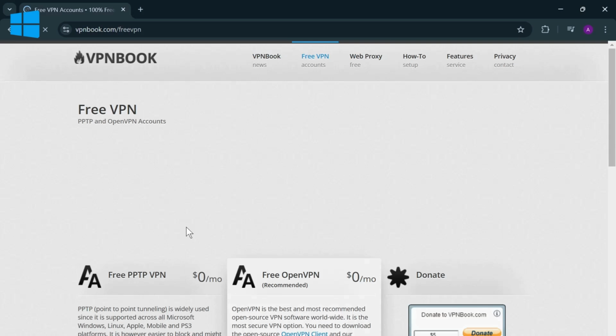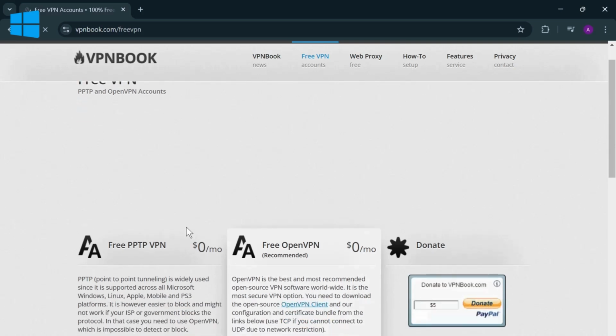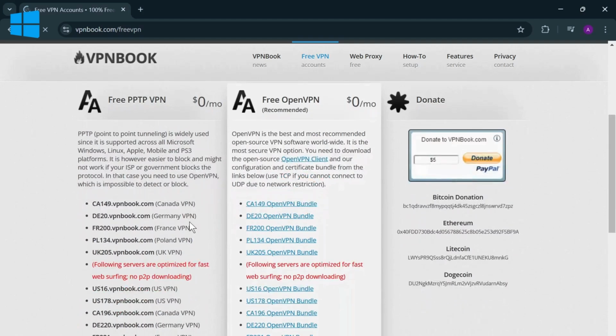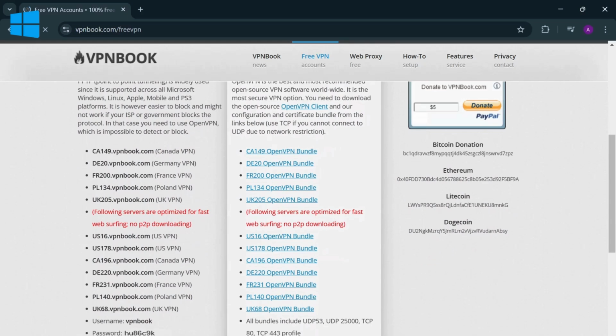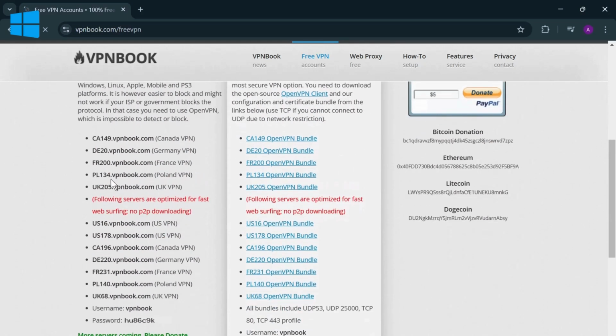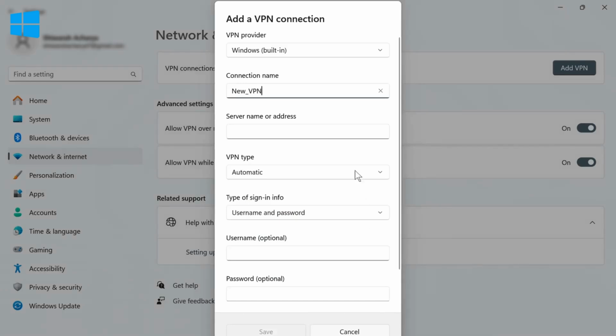After you're here, after this free VPN loads, you can simply scroll down and right under here you will find these many accounts. So all you now need to do is simply copy the address right here. You will see different locations as well. Copy this and you can head back to your settings and paste it right here.